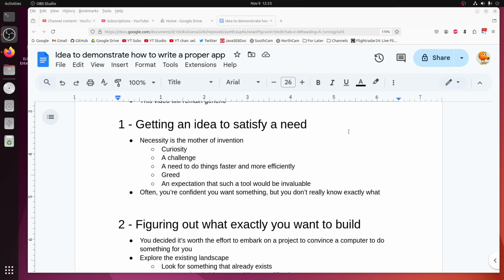And then, of course, there's greed. I want to make money selling a game, or I want to make money selling an app that doesn't really do anything very useful, but people will buy anyway because it's fill in the blank. The last form of motivation I could think of is that you would find an expectation that having such a tool would be invaluable. In essence, you've come up with an idea and you're confident that you want something, but you don't really know exactly what it is just yet. This step could happen in a moment, or it could stretch out for days or weeks or even months.